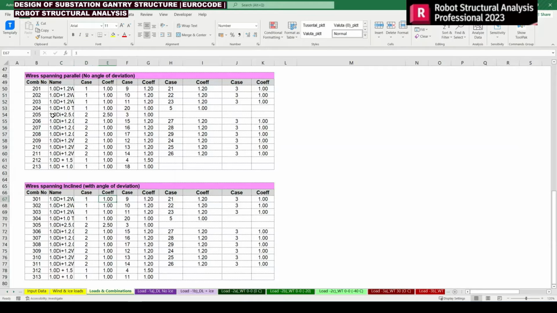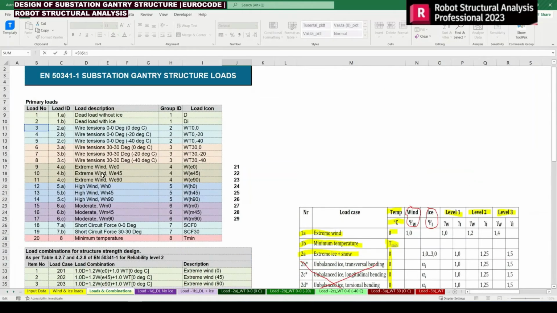So this load case remains the same, only here we need to change the conductor load cases, because this 3 is conductor load without deviation. So we need to change it to 6, that is a 30 degree deviation in vertical and horizontal both.